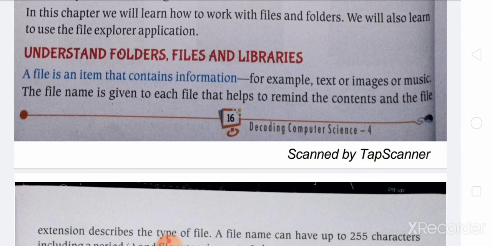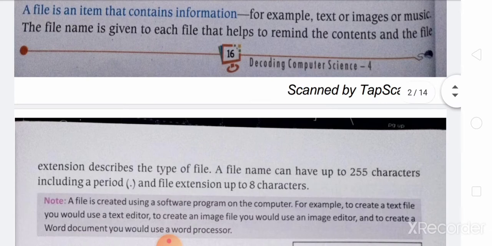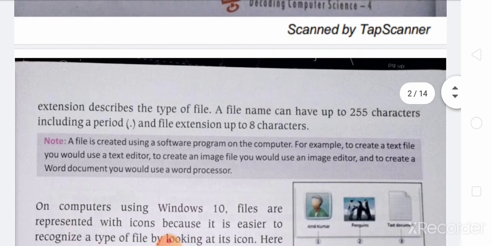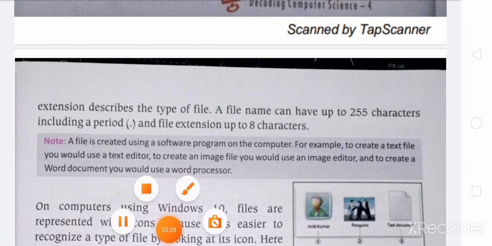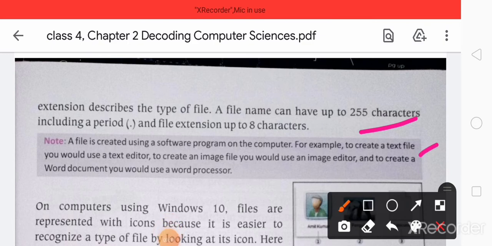A file name is given to each file that helps to identify the contents of the file. Extension describes the type of file. If we want to name a file, we can have up to 255 characters, including a period, dot, and file extension of up to 8 characters. Note, a file is created using a software program on a computer. For example, to create a text file you would use a text editor.